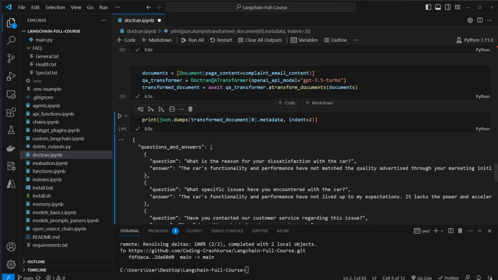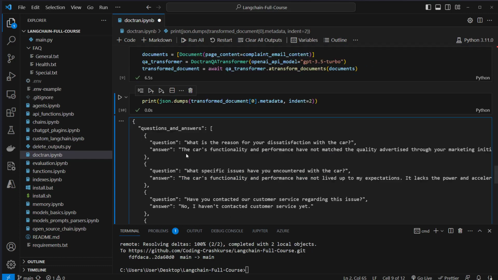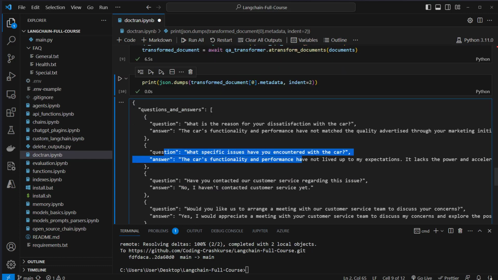This also takes a few seconds, and as you can see here, we now have a dictionary with a list of questions and answers which were created from the model. So we've got a question: what is the reason for your dissatisfaction with the car? And the answer is the car's functionality and performance have not matched the quality advertised. So the model creates these questions and also provides the correct answers. So this makes it easier for us now to work with the data.